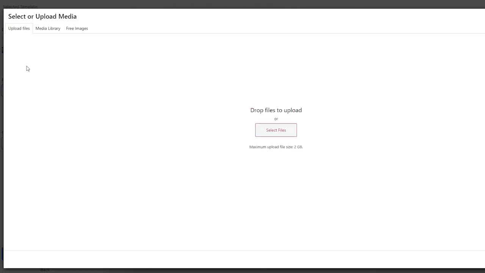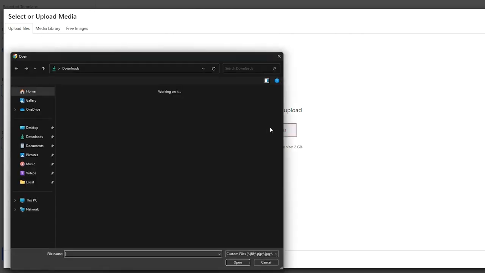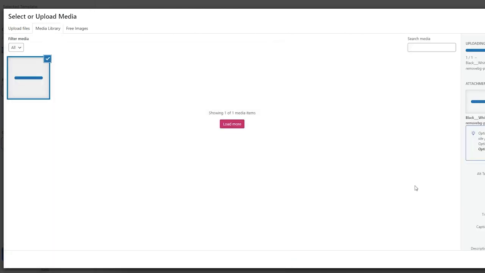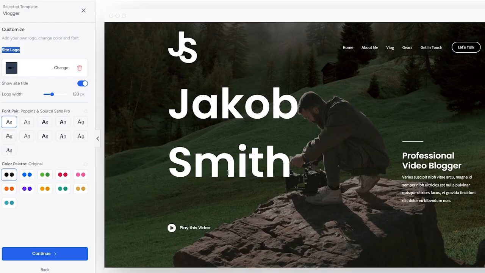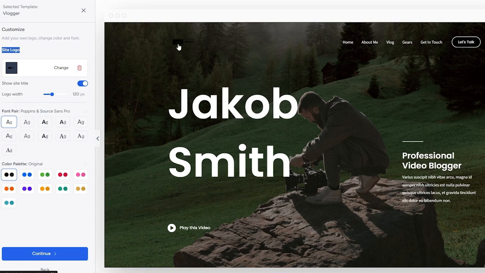So now if we click on upload logo, we click on select the file to upload. We have it right here. As you can see, it's uploading. There we go. And now we just simply click on select, and now we have our logo over there. But we can't see it, but we can go ahead and edit it later to make it more visible.